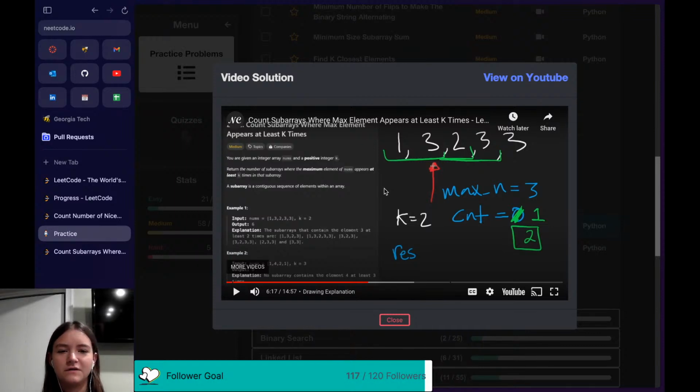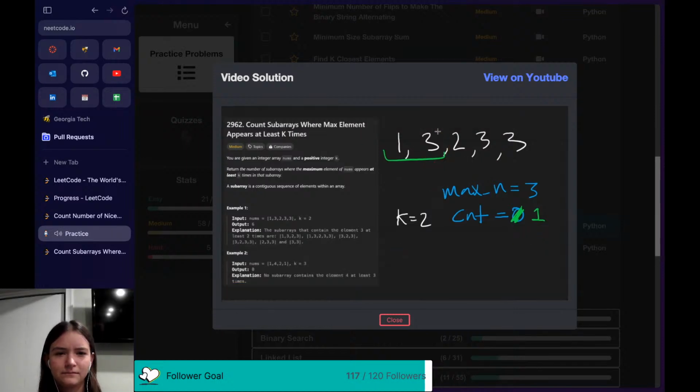I guess you have to keep track of the point where the window is invalid. Ending at a particular element, we can do the sliding window. Let me show that to you. So starting here, this is our left pointer so far. Then our right pointer is also going to be here. We're just counting how many 3s we have. That's all we're keeping track of.